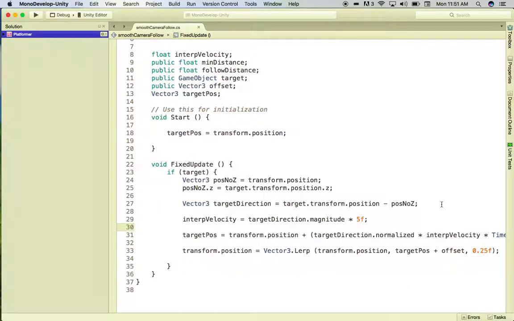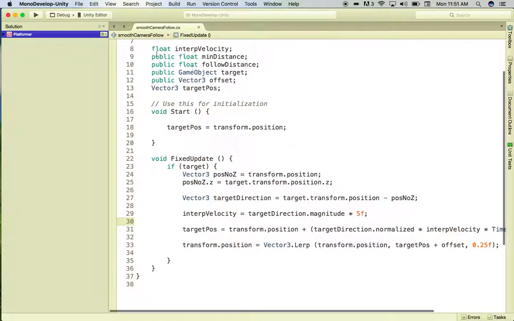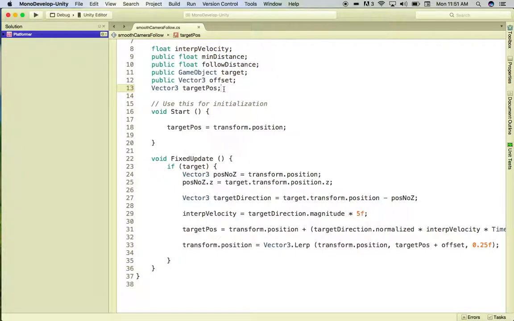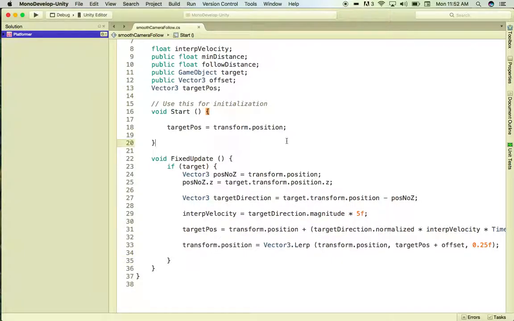So this is our entire script, and I'll just run through it one more time. We set up all our variables here that allows us to change how fast it's moving, where it's moving to, what our target is. We set the target position equal to our current position at the start, and then we update through if there's a target to change our position of the camera to our target position.